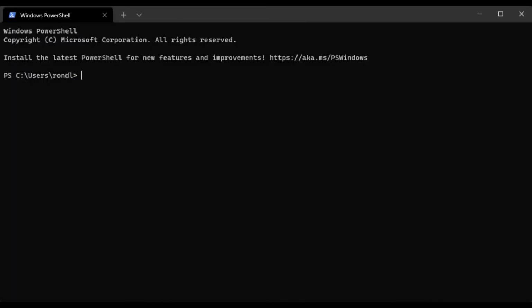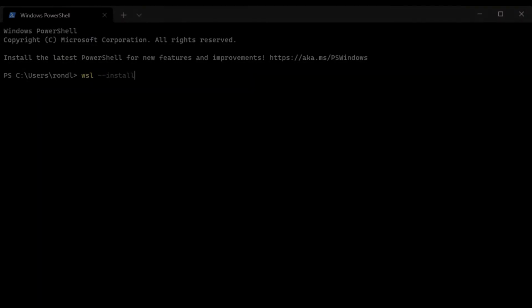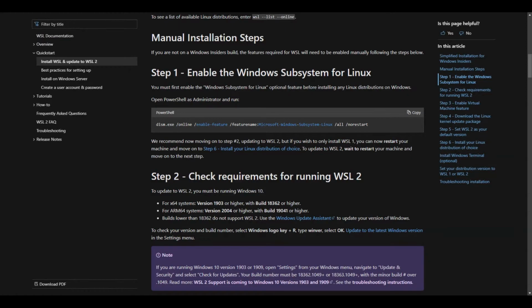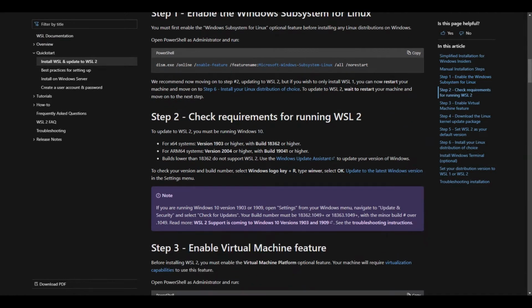All you have to do then is run wsl --install from a Windows terminal. For manual install, you've got to go through these 6 steps, link in the description below.